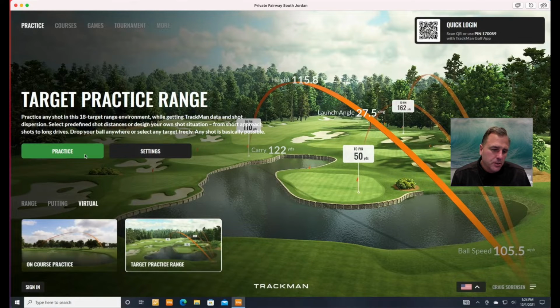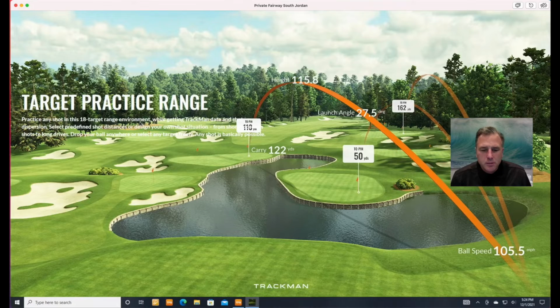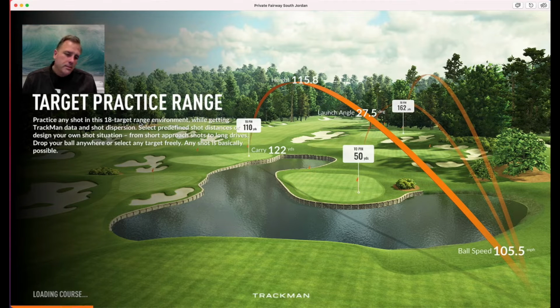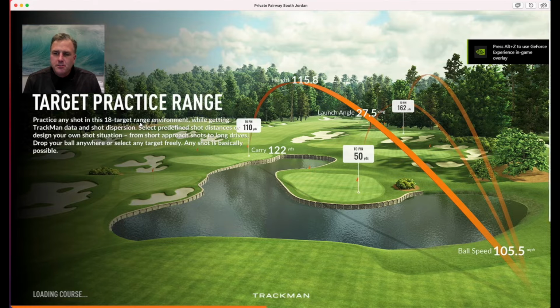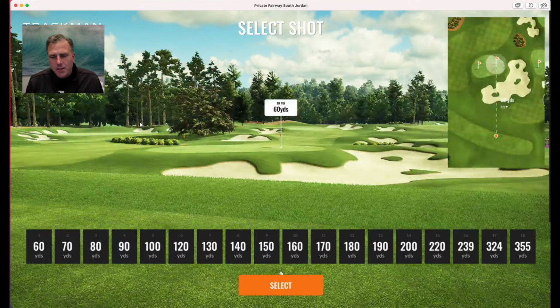So the first thing we want to do is pick the target range, and we'll click practice, and it'll ask us who's practicing, and then it'll load up the graphics for the practice range here. The cool thing about this is it lets you practice in the virtual environment, so you get a little bit more feel of the virtual golf, like following the ball and seeing the ball land on the green, hitting close to the pin, those kind of things. There are some limitations, I should say, that you can't upload your swing data, you can't look at video of your swing, so there's a couple things you can't do.